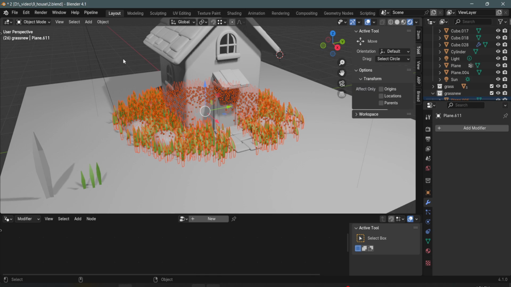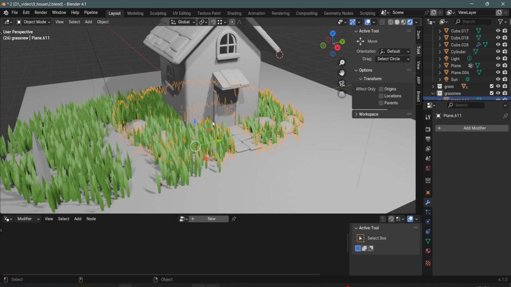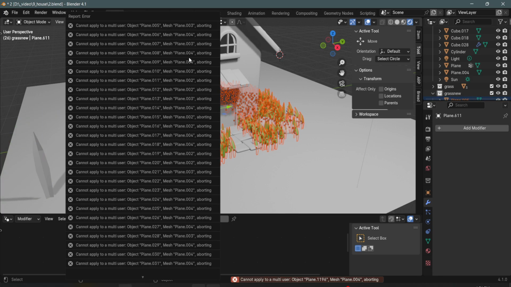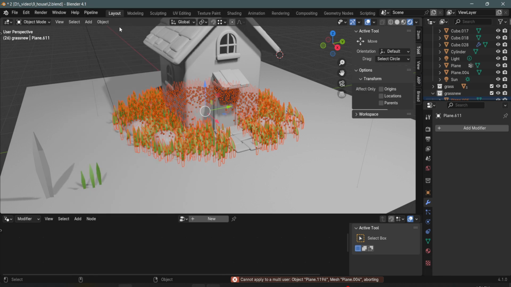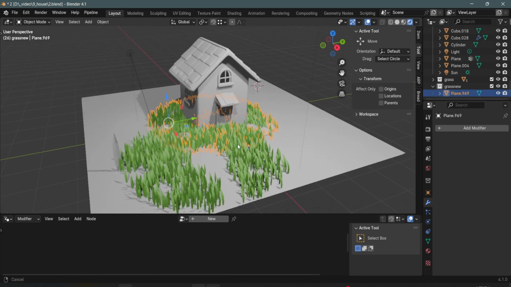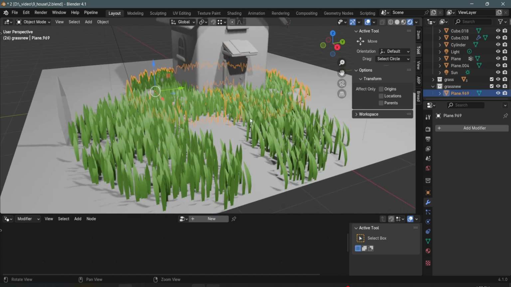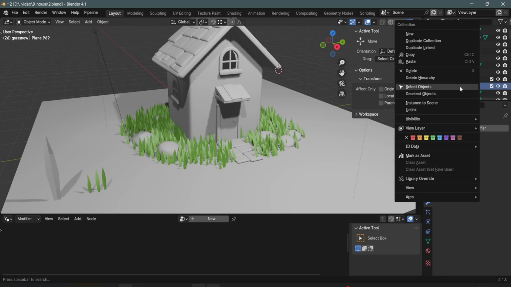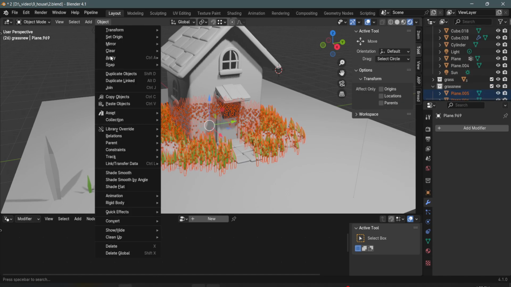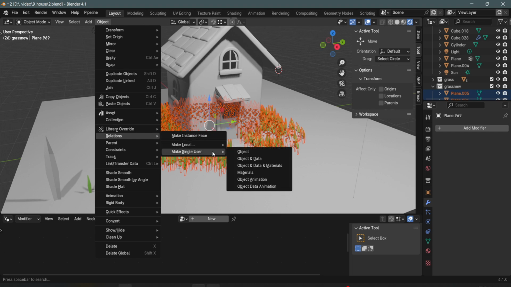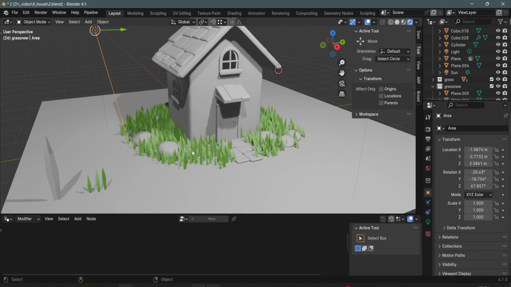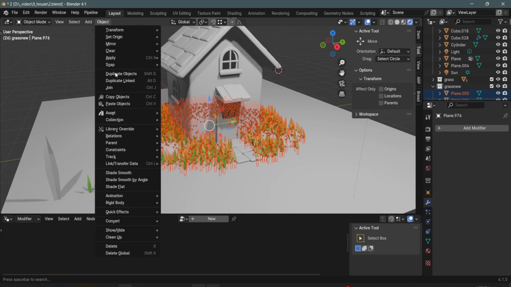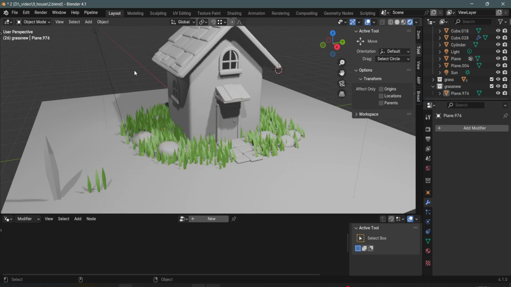Then if you join them now, you'll either get way too much grass and it'll be in the wrong spot, or you'll get some error that says you can't do this with a multi-user, whatever that means. I'm not really an expert on that stuff yet. But to fix it, make sure you got your grass blade selected. You can right-click on the collection and then click Select Objects. Then go into your Object tab and go to Relations, make Single User, and click Object and Data. And then if you join them now, it should finally work. Thank goodness. That took me a good minute to figure out.